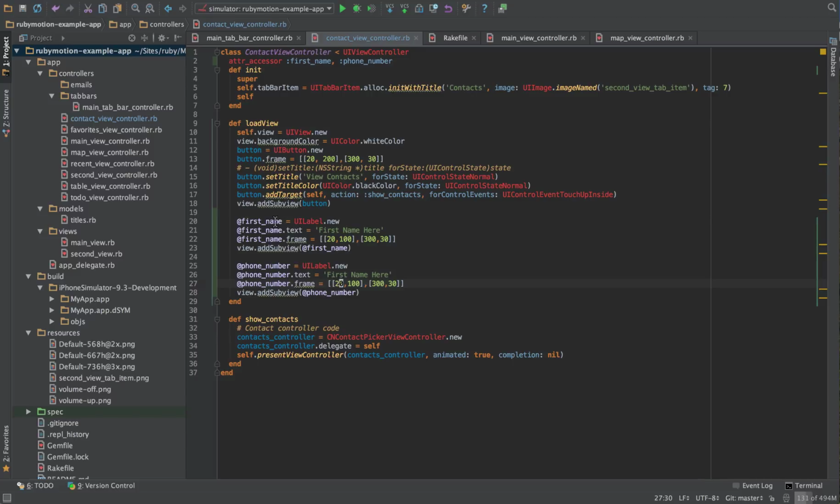You'll notice that they're associated because if I click on first name, it's highlighting this as well. If I click on phone number, it's highlighting it up here. And that's just one of the great things about using RubyMine. And so next, we need to set up those two methods.